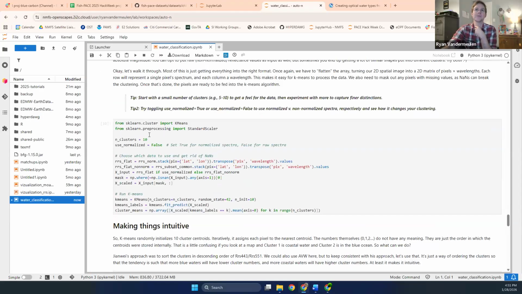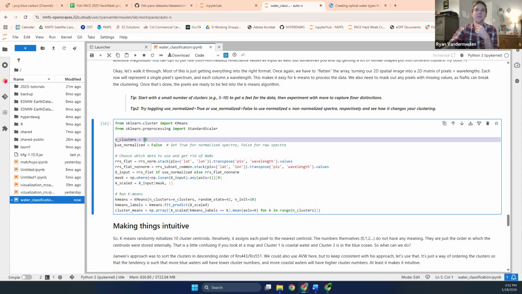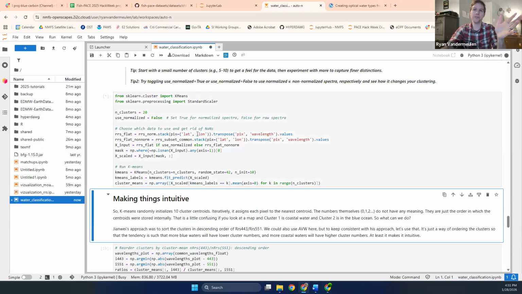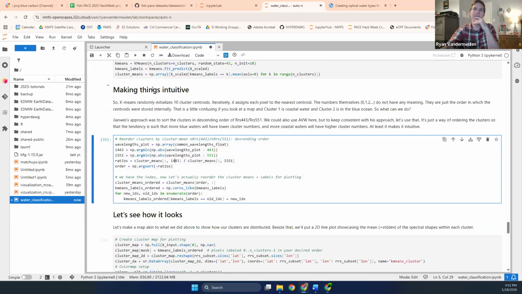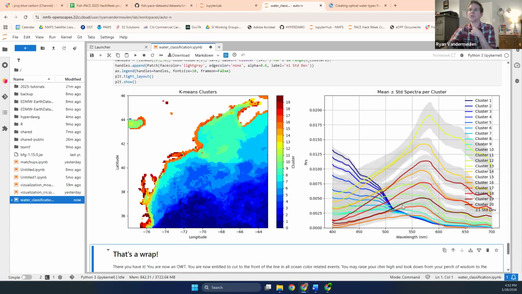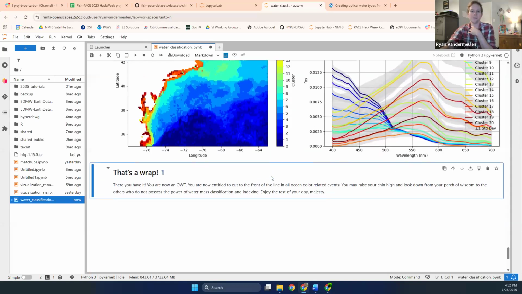If we turn this up to 20 here, keep in mind we had the 23 optical water types earlier. That was a global parameterization. We're just looking at a small chunk of the North Atlantic here, right? So we're probably not going to have all 23 represented in here. If we do too many types, we might have some pretty similar spectra. Even with the 20 clusters, there's still some kind of separation, but you see through the standard deviation, we're definitely starting to get some overlap between these. Yeah, that's how it works.